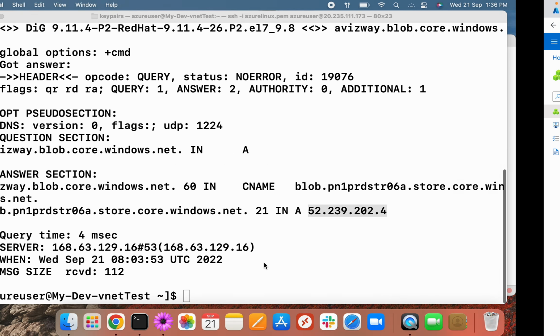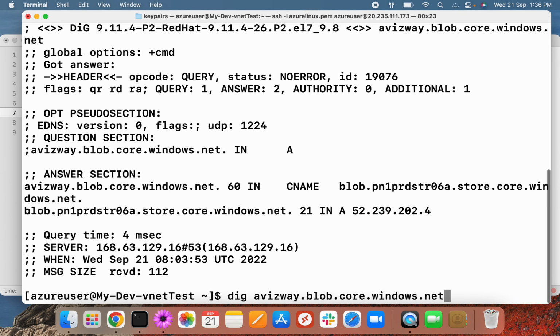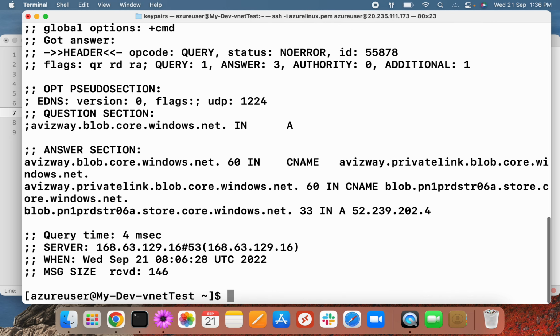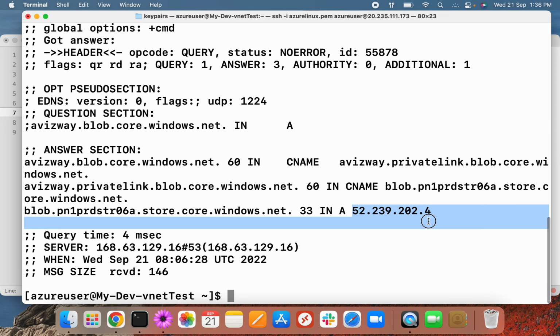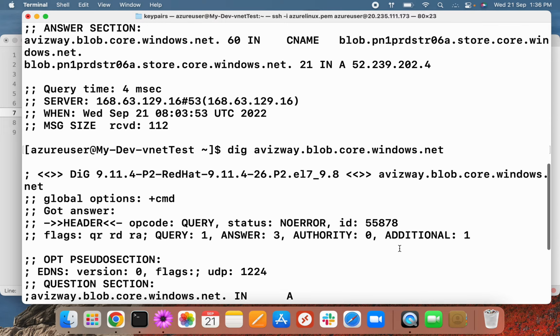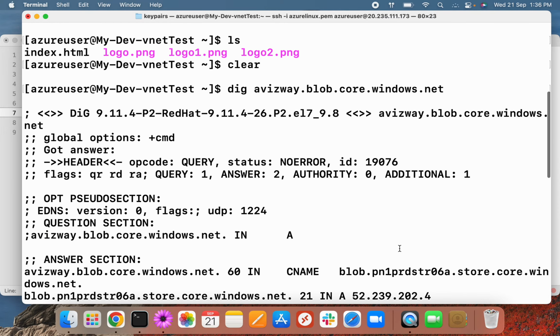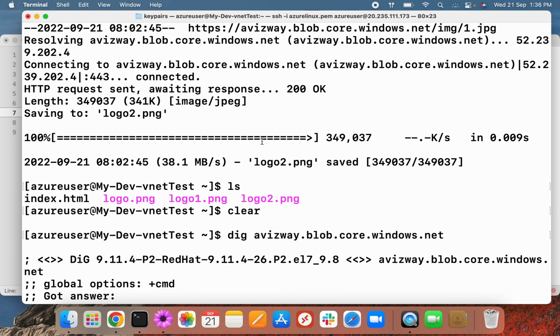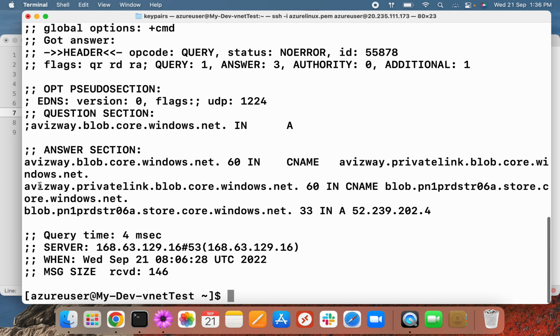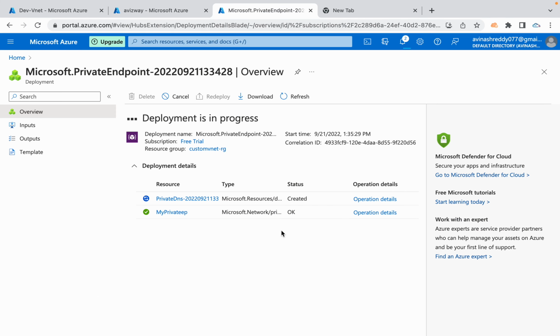So now, whenever we try to dig this blob storage, for the IP address, we are going to get one private IP. And also, whenever you try to access this data, whenever you try to download with the previous commands, the resolution will happen to private IP addresses only. Right? This deployment is taking some time.